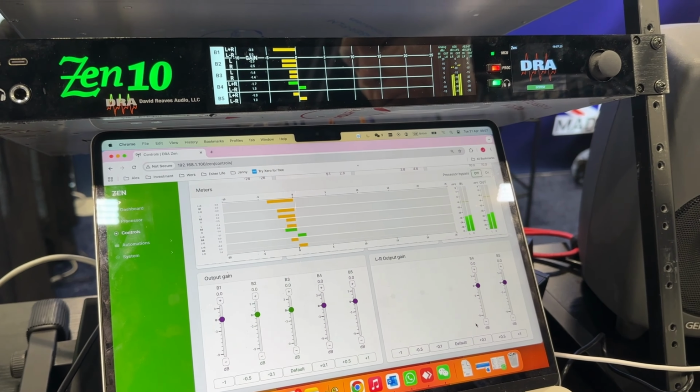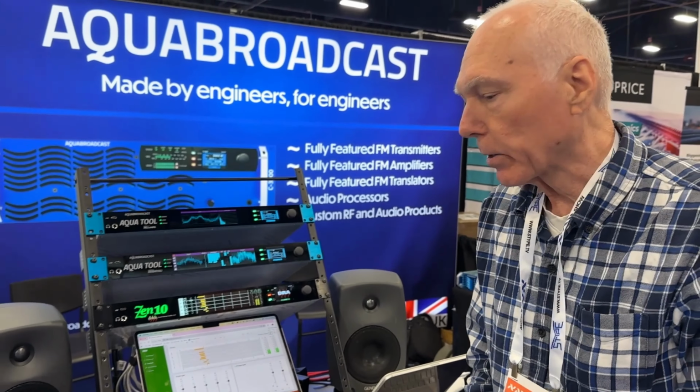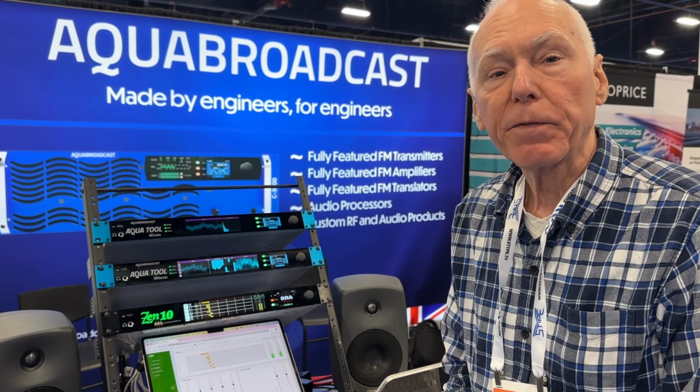It's a really powerful processor. We think you're going to love it. It's a lot of work and it was a lot of fun to make.